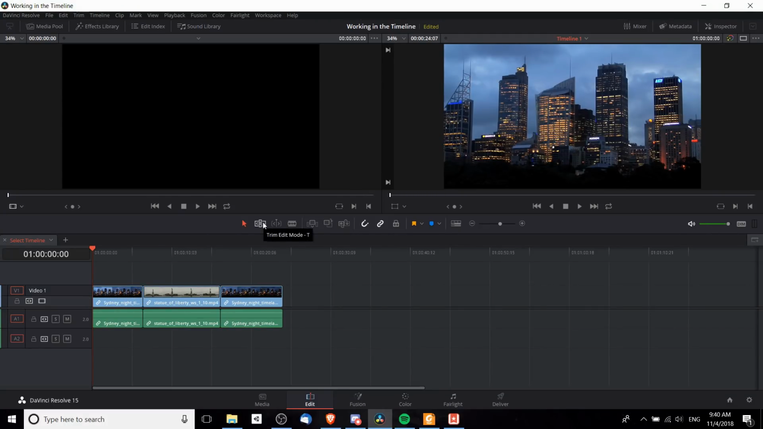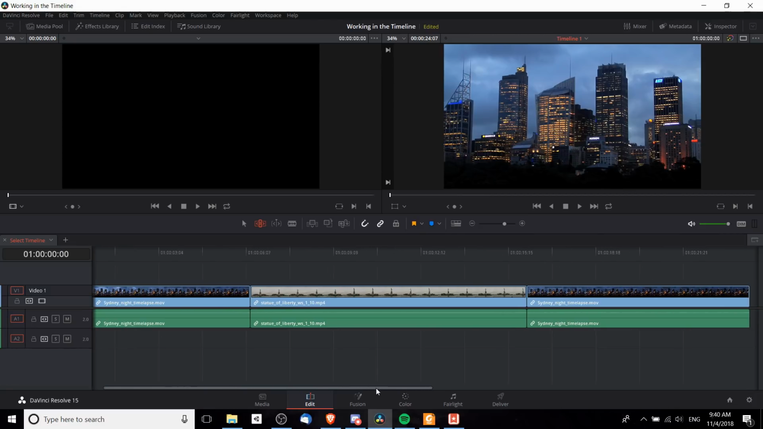So the next tool we're going to talk about is trim edit mode. This is really useful when you want to get some fine-grained editing on the edges of a clip. So you want to shave off or add maybe 1/10 of a second, then the trim edit mode becomes pretty useful. So I'm going to zoom into the timeline over here.